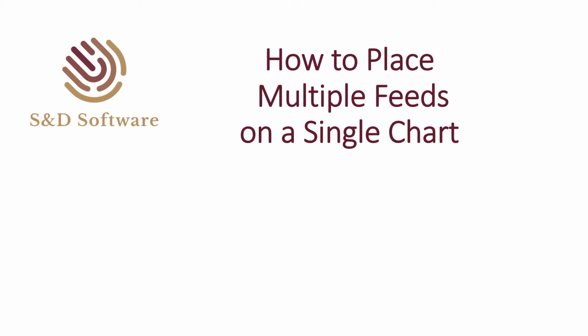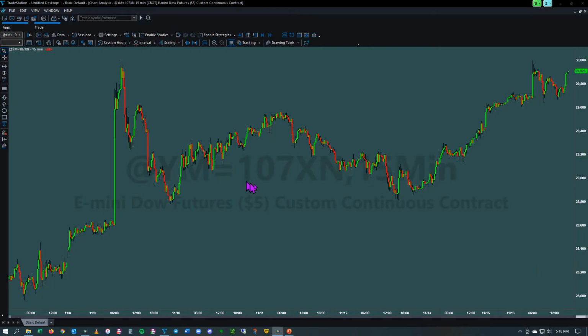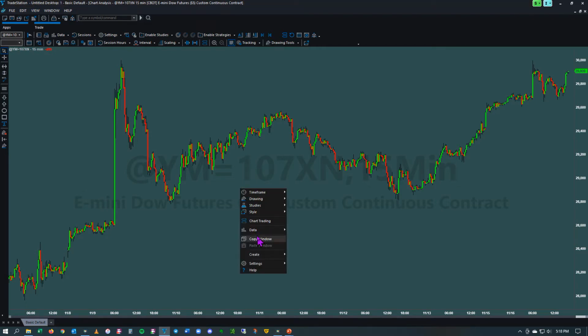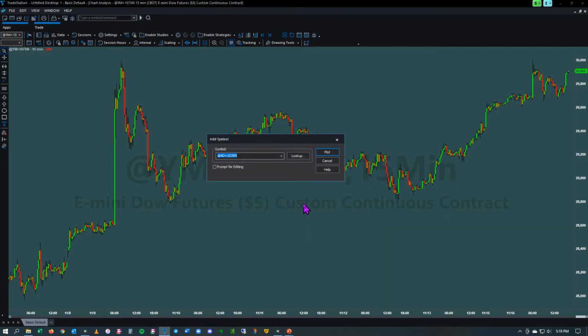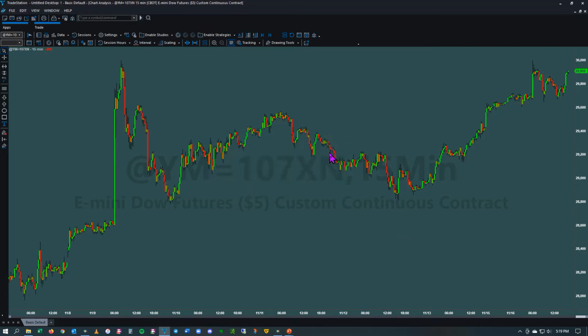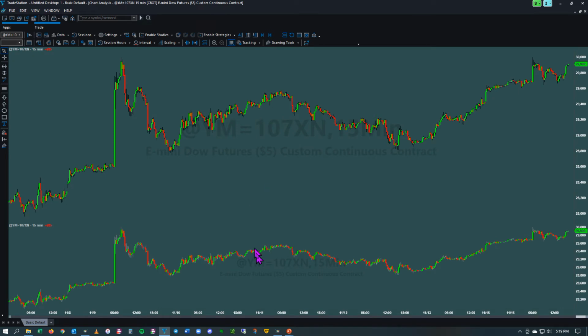In this segment, we're going to talk about how to place multiple feeds on a single chart. So I already have a YM chart here, and I'm going to want to add some additional data feeds. So I'm going to go to add a symbol, and I'm going to do at YM equals 107XN because I want the same symbol. And you can see now I have two 15-minute feeds.